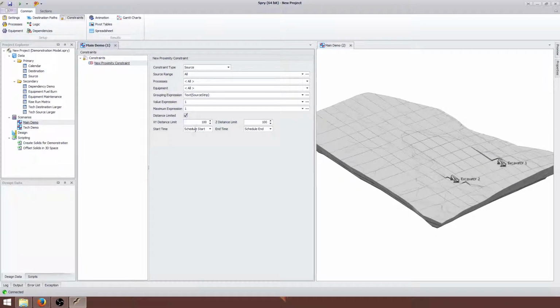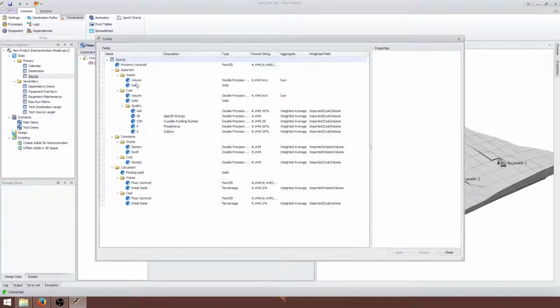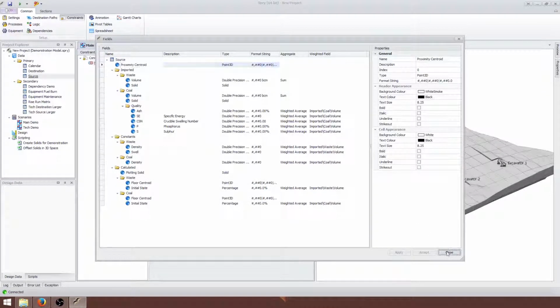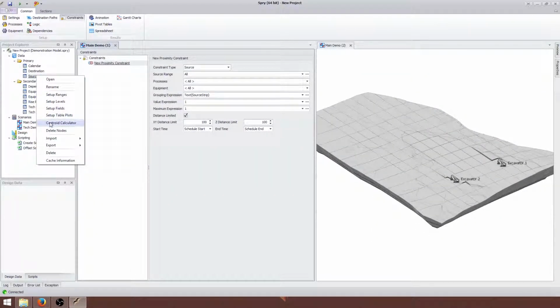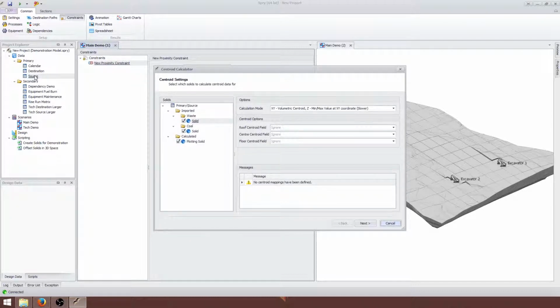You can also then use distance limiting, which is centroid based. If you're going to use distance limiting, you need to make sure that you have centroids set for each process that is involved in the constraint. To have a centroid, it's a point 3D type field. So you want to go to setup fields. If you don't have one already, create a point 3D type. If you don't have centroids, once again, you can use the centroid calculator. Right-click your table, choose the centroid calculator.